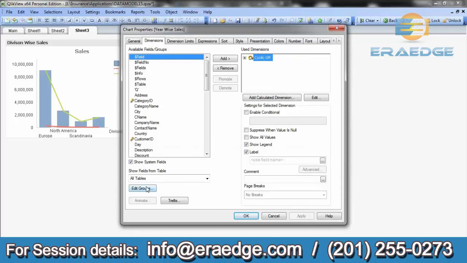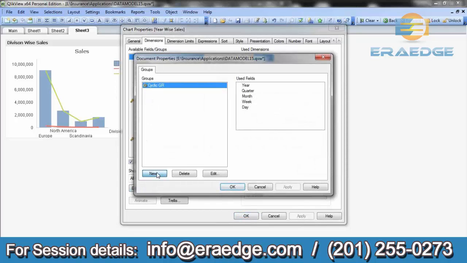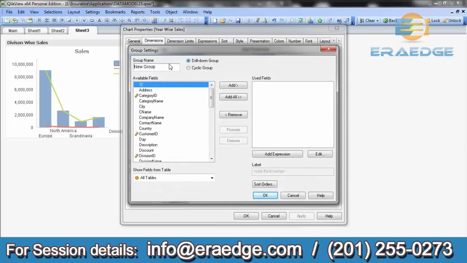So next I am adding a drill down group here. Edit groups, click on new. So this one I am selecting as drill down group.